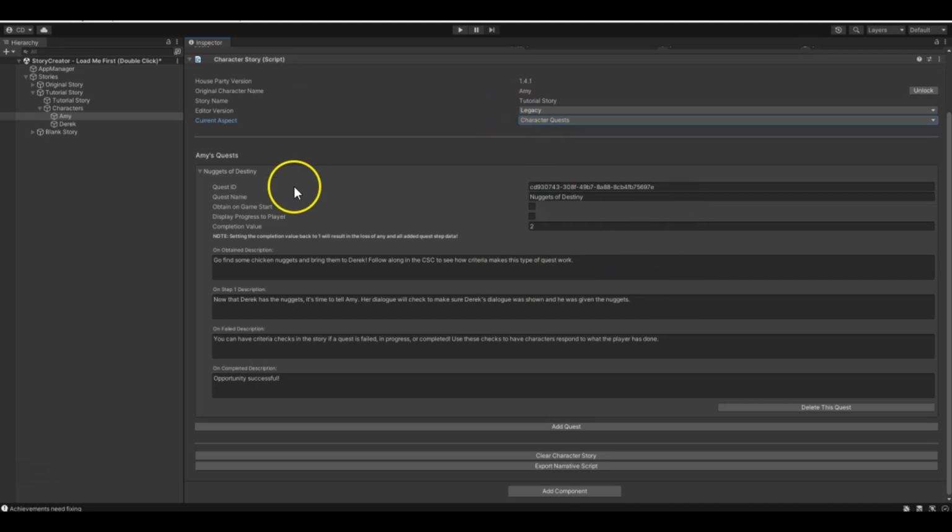So this right here has the quest name. You don't really need to worry about the quest ID. Obtain on game start kind of makes sense. Display progress to player kind of makes sense. And then completion value. This determines how many steps in the quest there are. So to demonstrate this, I'm going to add a new quest, because I don't want to delete what I have up here.